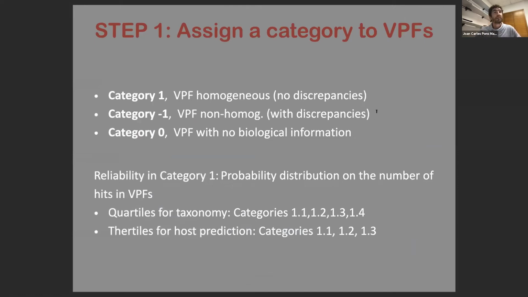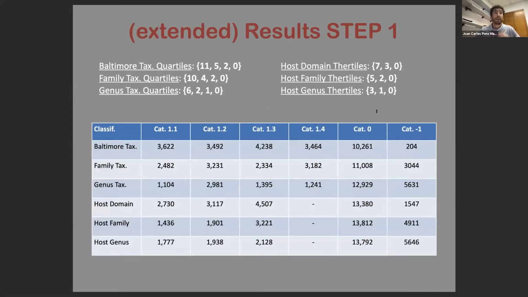We consider the homogeneous VPFs as a category. This is category 1 VPFs, and in that group, we consider different quartiles for the taxonomy or tertiles for the host prediction to rank the set of VPFs in category 1.1, 1.2, 1.3, or 1.4. The best VPF classification will be the 1.1. Then, if we consider these different quartiles or different tertiles, we obtain a classification for the VPFs in category 1.1, 1.2, 1.3, or 1.4. For instance, if we have a specific VPF with 7 hits from proteins assigned to VPFs classified in the same classification, then we consider a category 1.2 for this VPF.